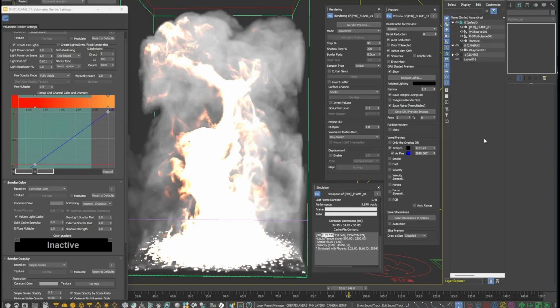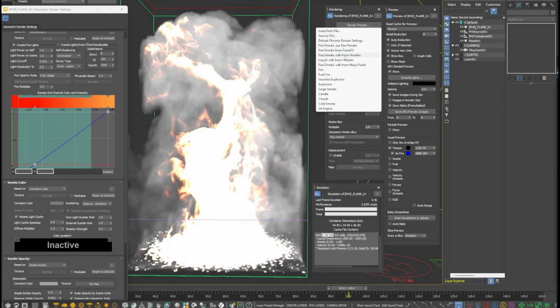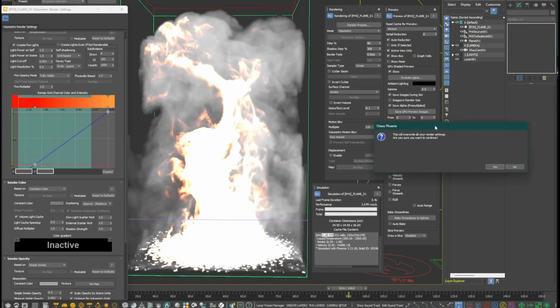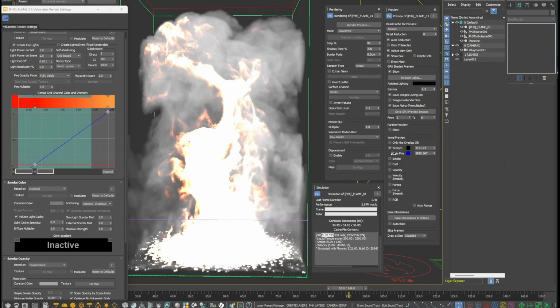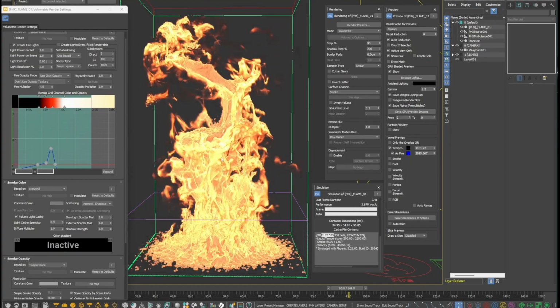You can go into the Phoenix rendering rollout and load one of the default presets available. In here, you can also save your own presets and use them later in some other projects. I'll skip that option for now and use one of the presets that comes with Phoenix. I'll choose the fire preset, and Phoenix will warn me this will overwrite all of my current rendering settings. I'll agree to that, and right away, some definition in the flames will appear.